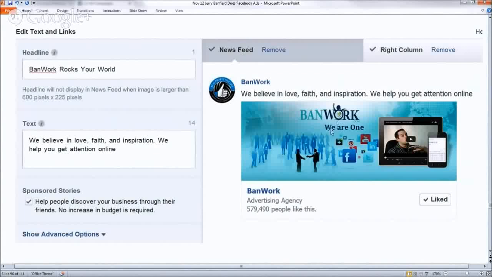The first ad they show, you can see the headline doesn't actually show in the newsfeed ad because of my image size. It only shows the text, and Facebook gives you the notification of that right there. The headline, I just put this for fun in the video, "Band work rocks your world," but you can see some of the other ads I did had a very simple key value proposition, such as cute dogs or a great business strategy.